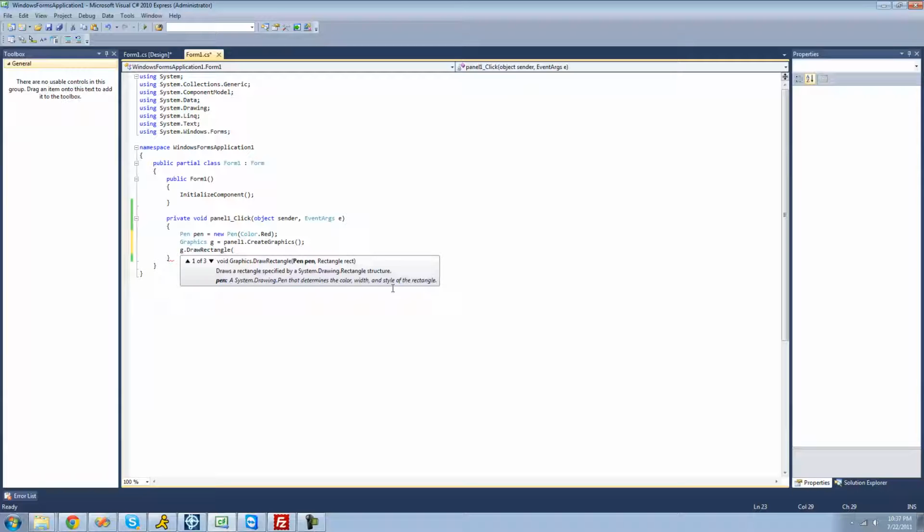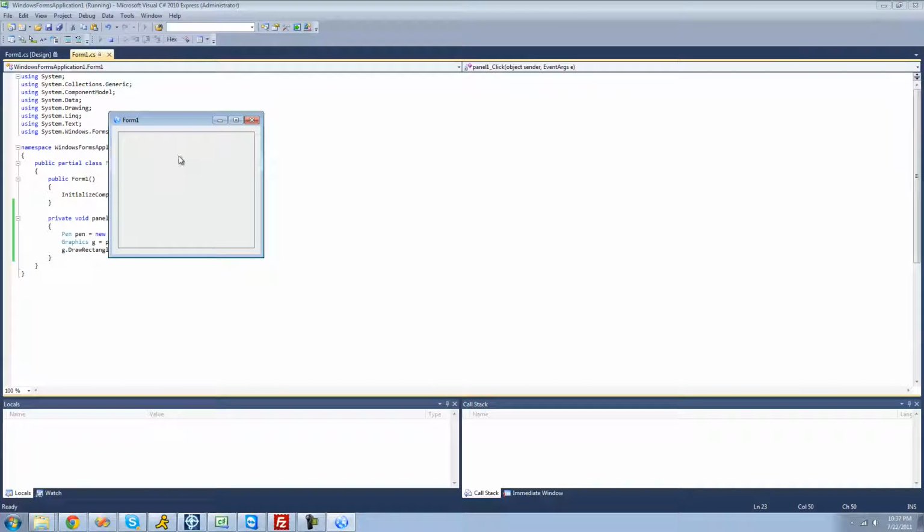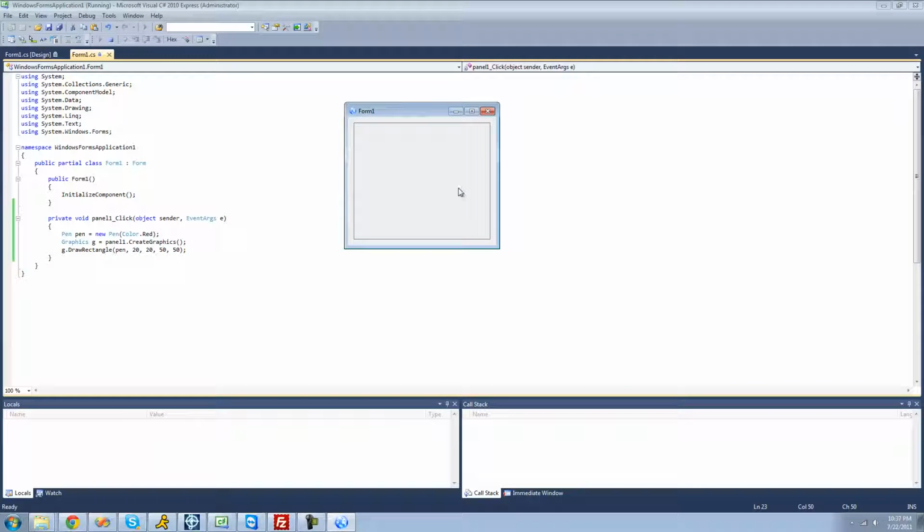We're just going to have to pass through the pen that we created, so pen. And then we're just going to put the positions that we want it to draw on. So I'm just going to say 20, 20. I'll make the size 50 by 50. Alright, so now when we debug here and we click, it should draw a rectangle. Well, I guess it'll be a square since we made the size the same. But yeah, the difference here between the pen and the brush is obviously with the pen, it doesn't fill it in, it just draws the outline of the square.